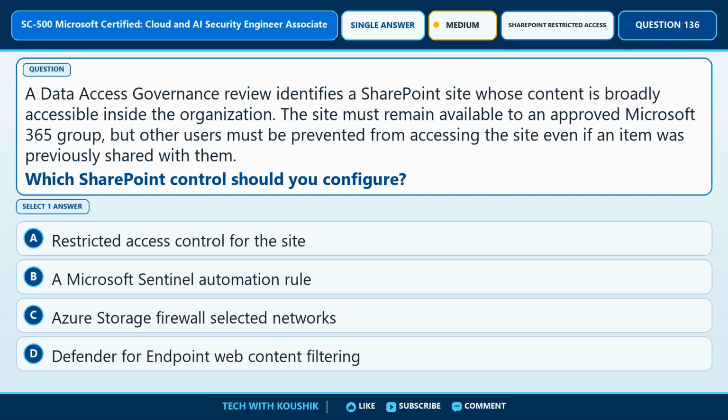The options are: Choice A, restricted access control for the site. Choice B, a Microsoft Sentinel automation rule. Choice C, Azure Storage Firewall selected networks. Choice D, Defender for Endpoint web content filtering.